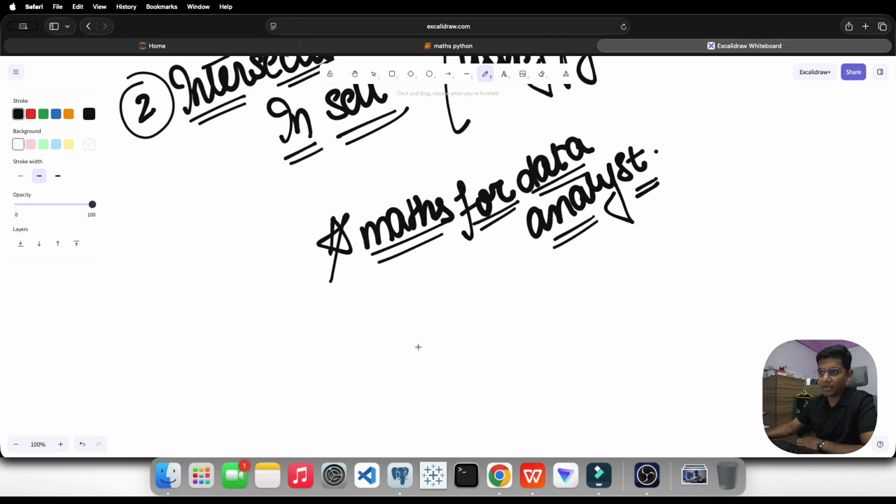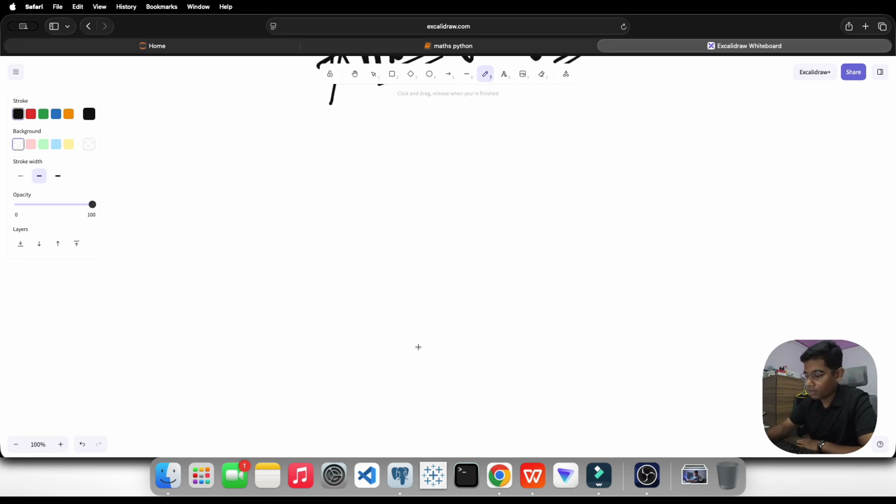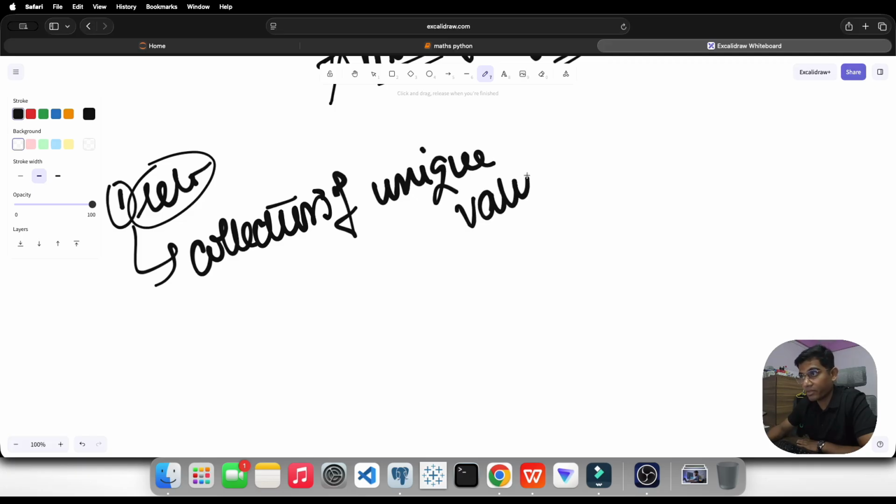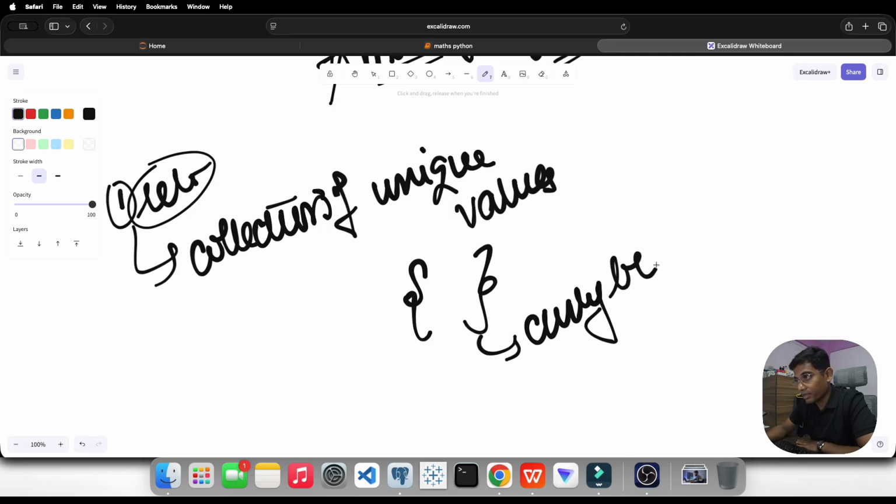Okay, let me write it here. Definition of sets. What is a set? It is a collection of unique values, right? This is called a set. And what is the way to write a set? In curly brackets. This is the way to write a set, and this is how we write it in Python.